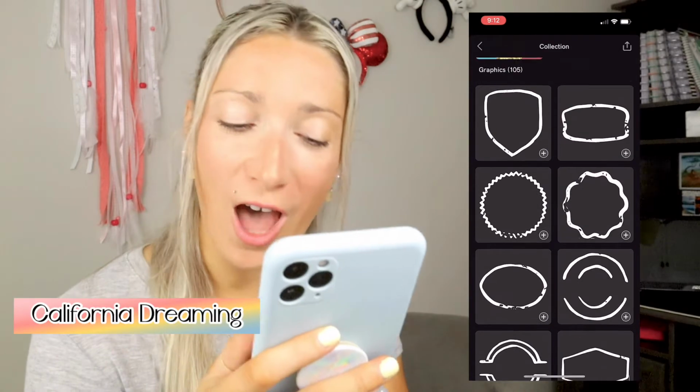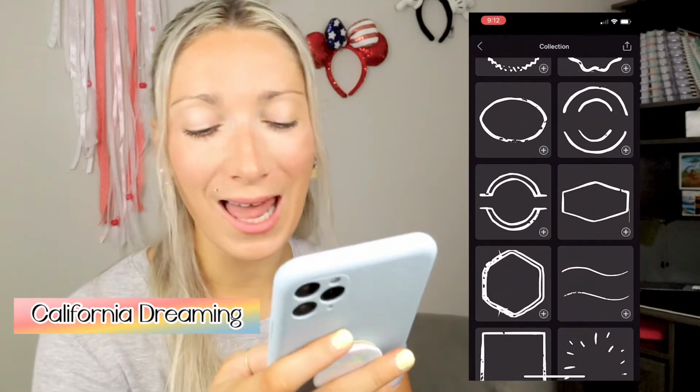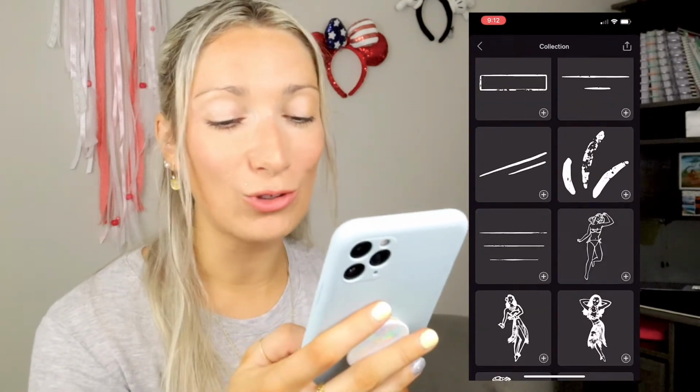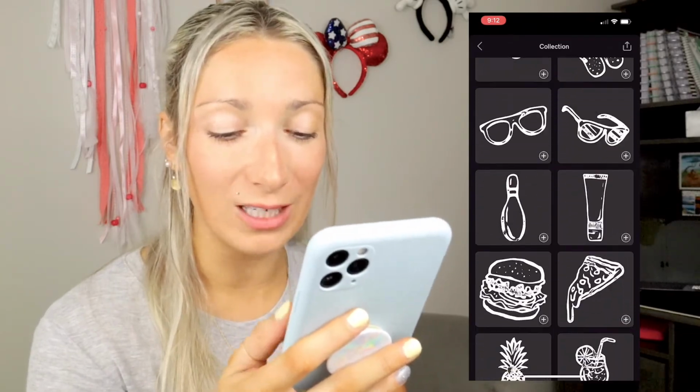California Dreaming. Love the strokes, lines, and little effects that you could use in any of your designs, and look at those illustrations.